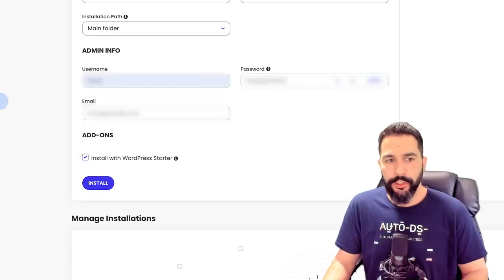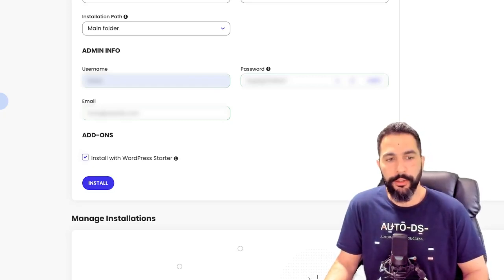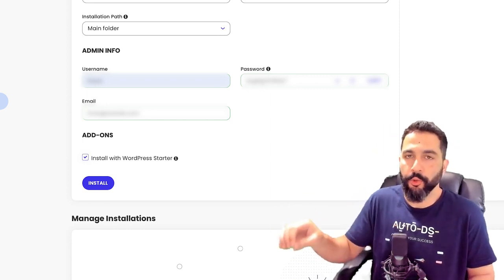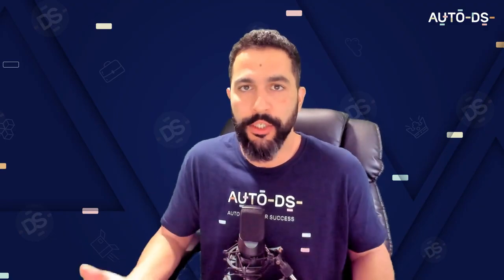And here I have the option to install an add-on called the WordPress Starter. You can include it or you can not include it. Either way, you're going to have an onboarding process to create your website through WooCommerce, but in this case, I will install it. Even if you don't have this option, again, it's completely fine. You will have an onboarding process through WooCommerce, which is practically the same.